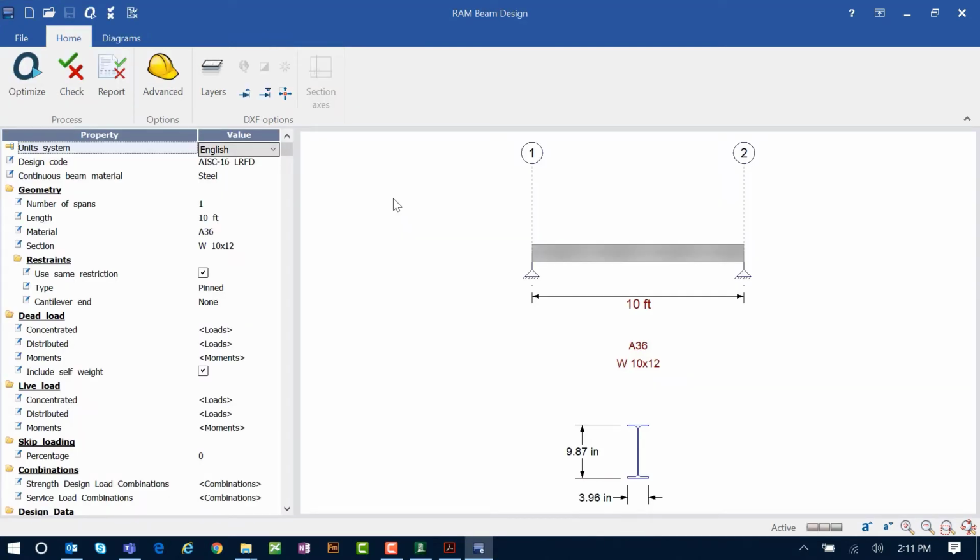Now, since I am using this detailing module as an independent application, none of my geometry, loading, or load combinations made its way into the detailing module. So all of that needs to be manually entered here. The first thing I'm going to decide is what type of system and what type of design code I will be using for my design. I will be designing a steel structure using the AISC 16 LRFD design standard.